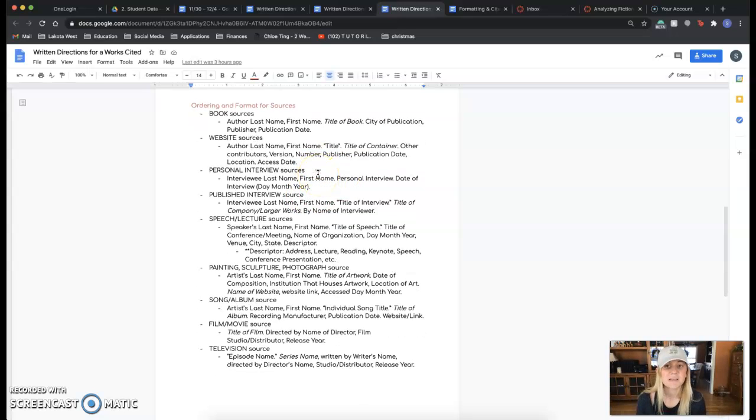So for book sources, what you need is the author's last name, comma, first name, period. Then you need the title of the book italicized. So that's this little thing right here in case you didn't know, period. Then you need the city of publication, not italicized, we're back to normal. So city of publication, comma, publisher, comma, publication date, period.